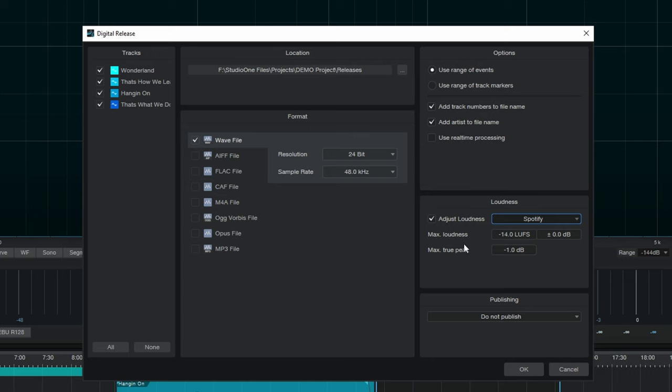Okay. Now, you may have already done this in your mastering. You may want control over this yourself, in which case you could uncheck that. Okay, but if you want Studio One to do this for you automatically, then that would be a good way to go.